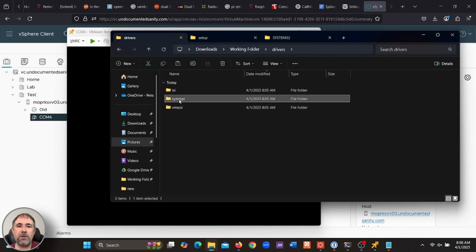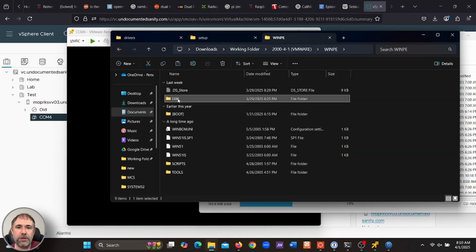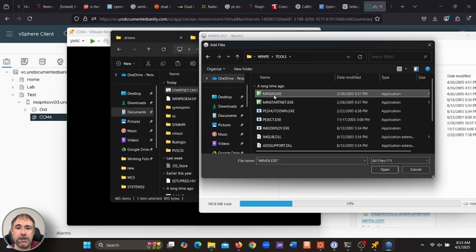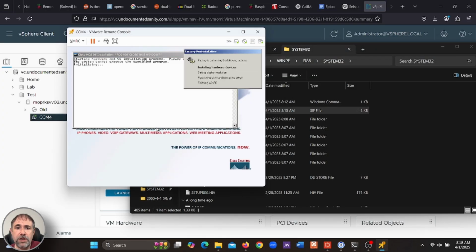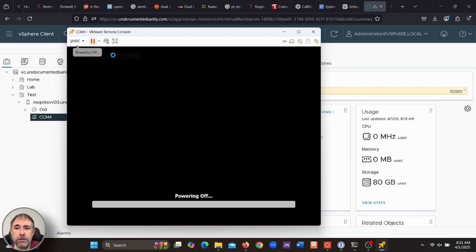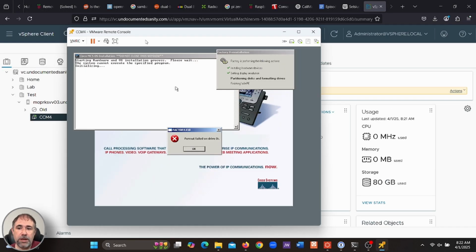My next thought is, well, maybe I can just inject the drivers into winxpoem.cif. I think maybe that's how it works in Windows PE. I'm not totally sure. So I injected the drivers, updated the file, tried again, still no luck.